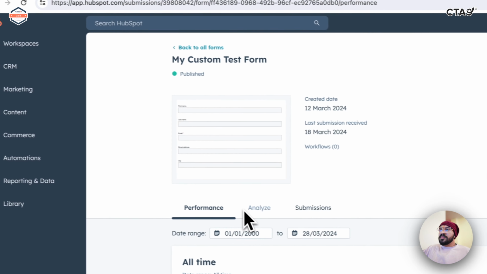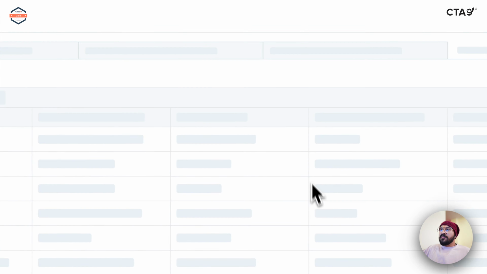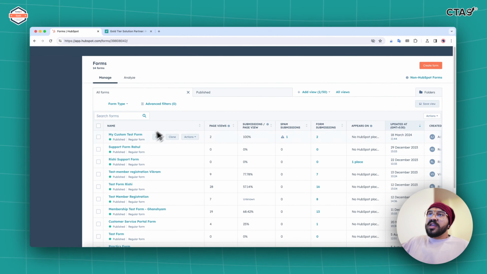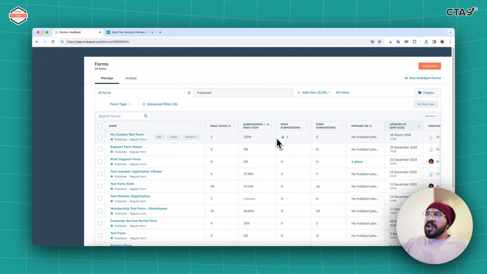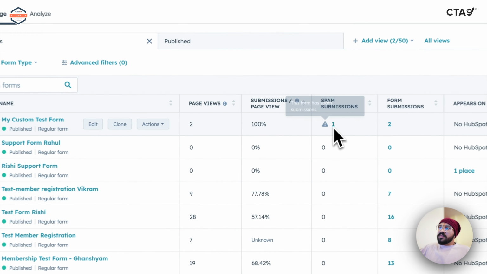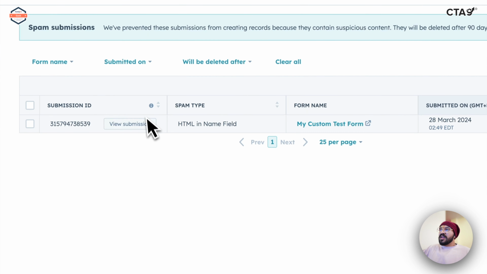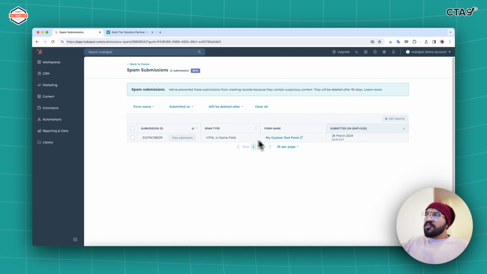So if we go back to all forms, here we can see that in our custom test form, now we have one spam submission, which has a really nice check mark over here. If we click here, we can see that there is HTML and name field inside this form, and this was done by us just now. So now this property will help you filter more spam inside your forms inside HubSpot.